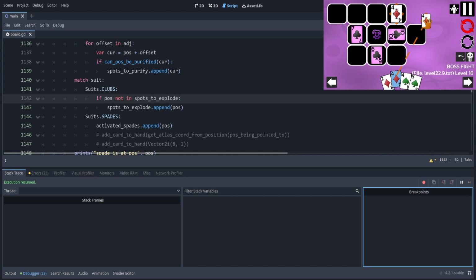Yeah, I used to be one of the people that used just print statements to try to debug things, but it definitely is a lot easier if you use the debugger in some situations.